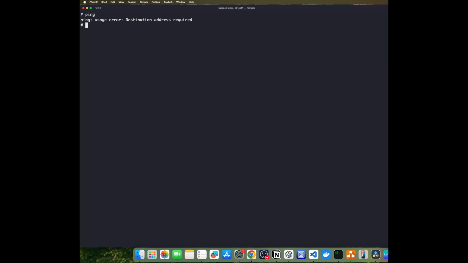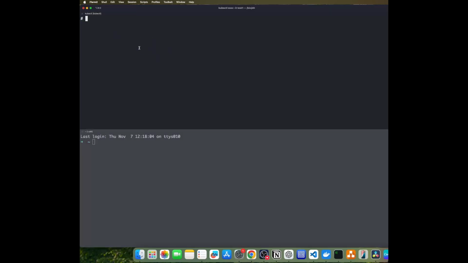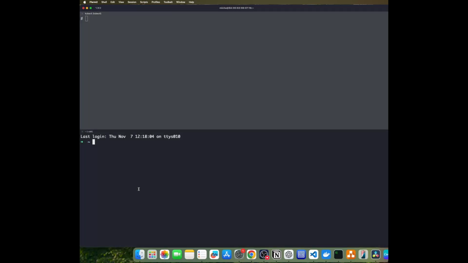Okay, we have ping available. So I need to grab... this is the shell of the first pod, test1. I will need to grab the second pod IP. So kubectl get pods. Okay, test2. Okay, kubectl describe pod test2.